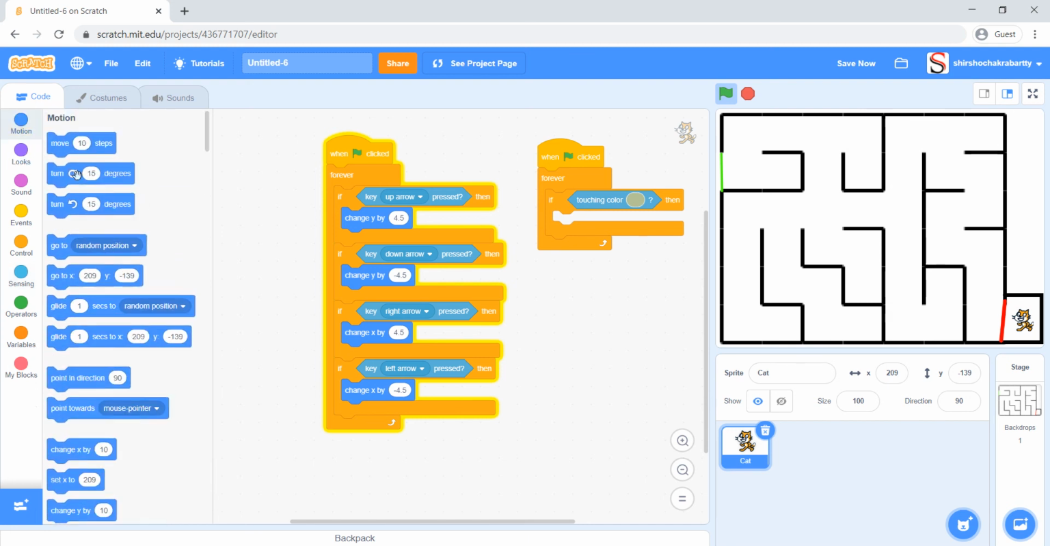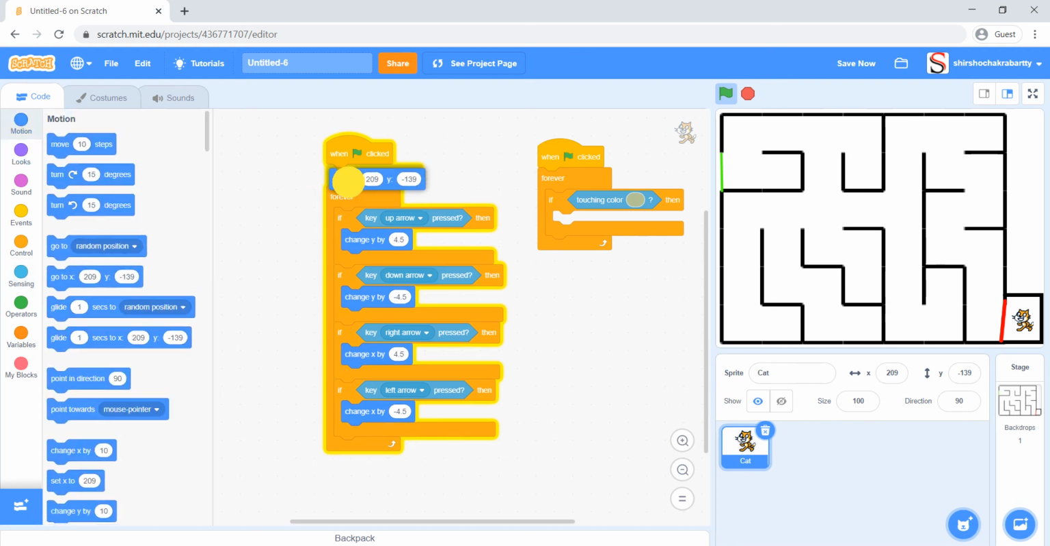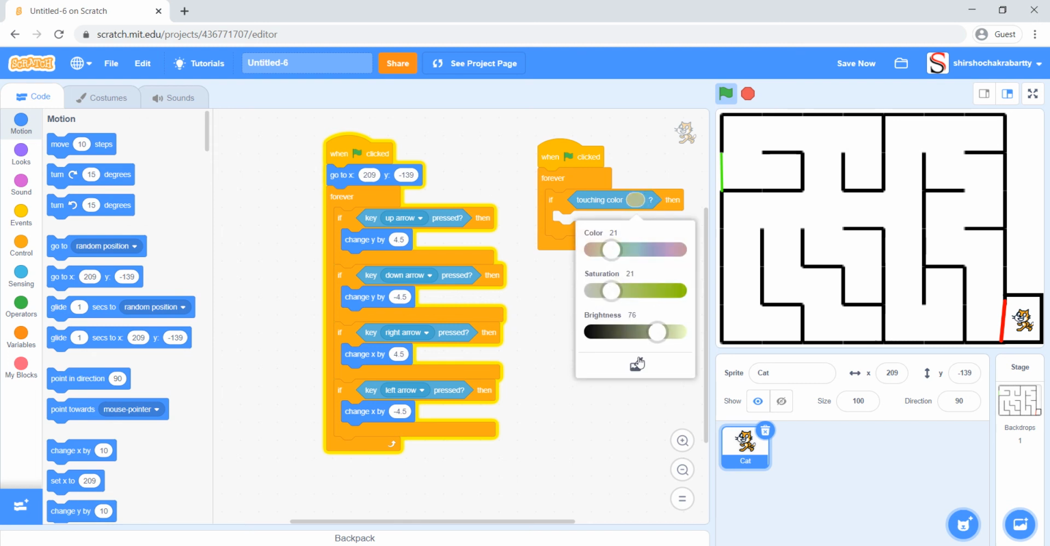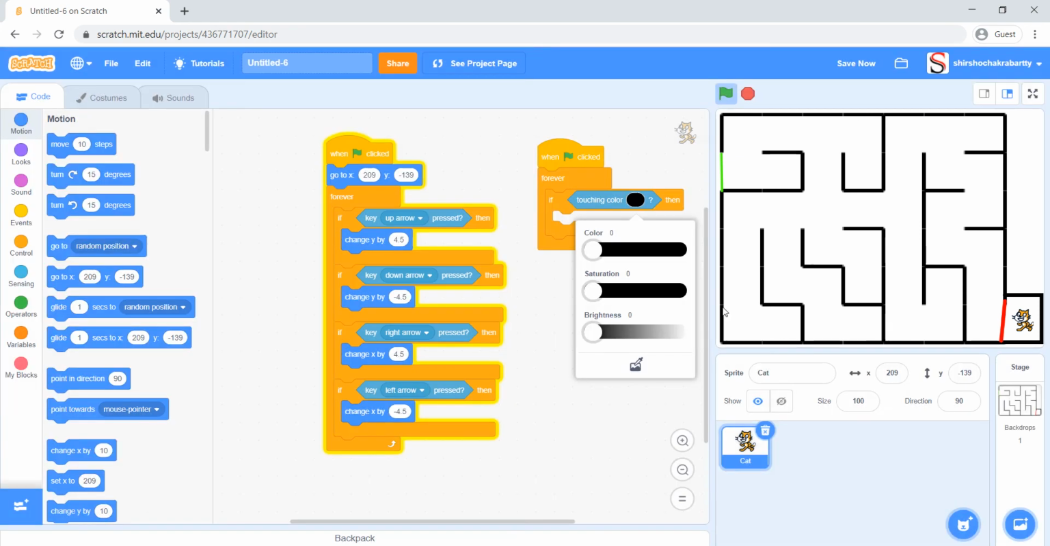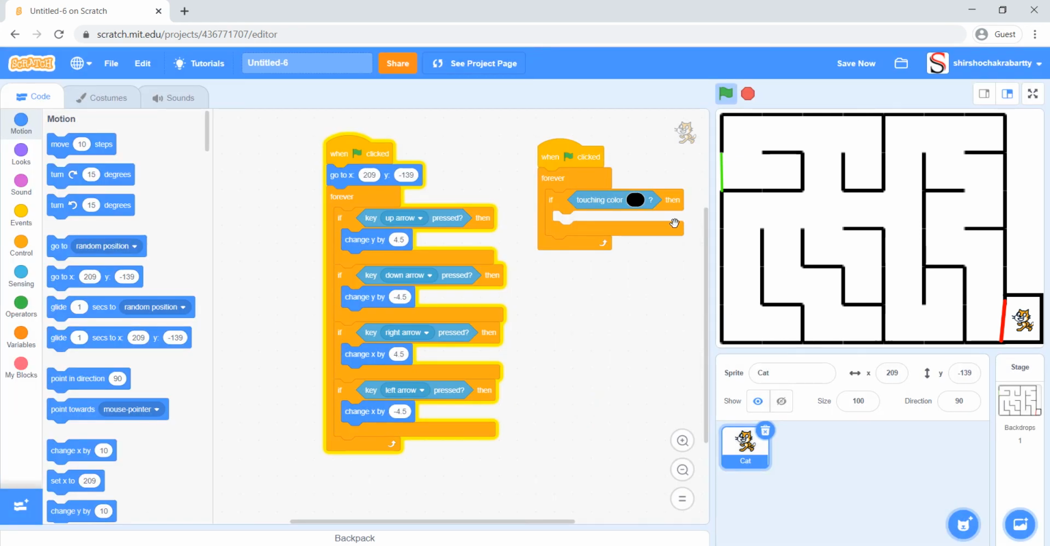So let's go to motion, go to when flag is clicked, go to x 209, y minus 139. So now if touching color, we need to extract this color from here. It's black color. Okay, if touching color this, go back. Okay, so we'll go back here.